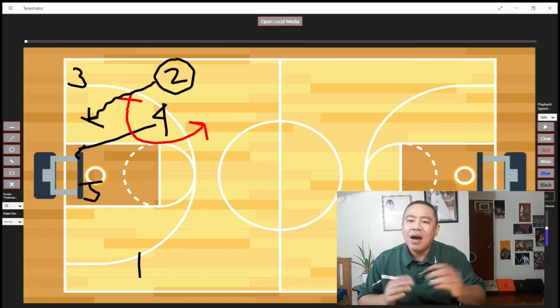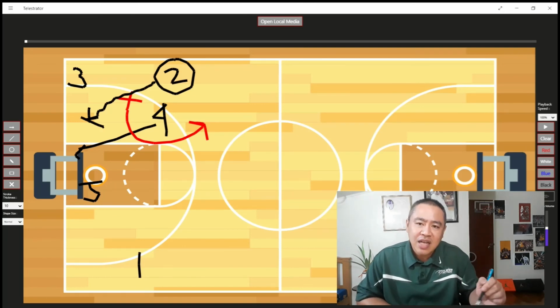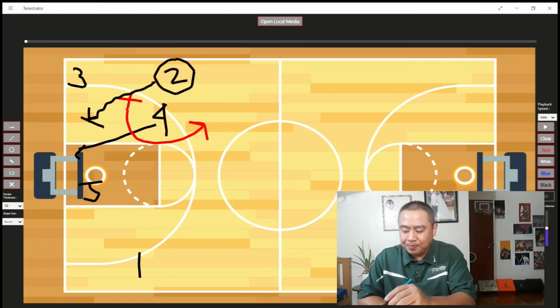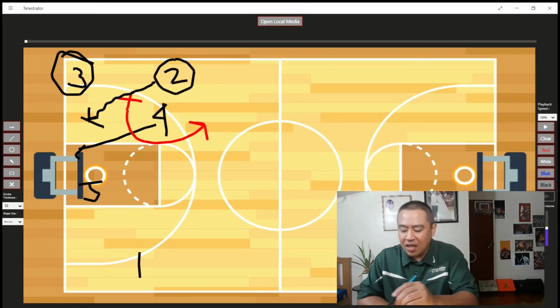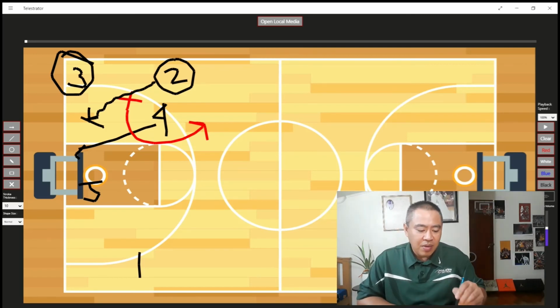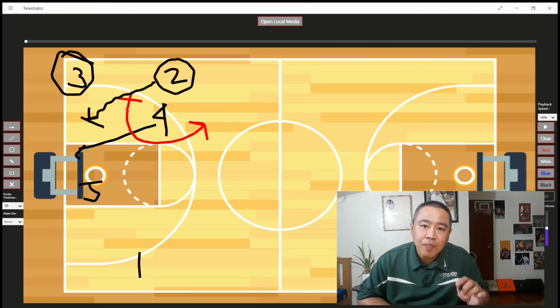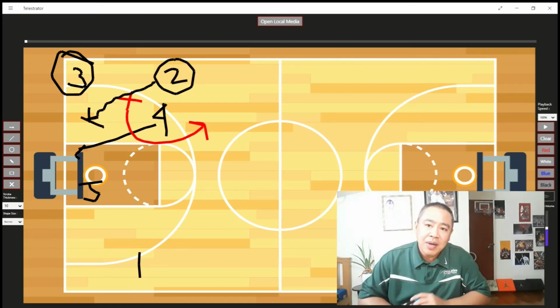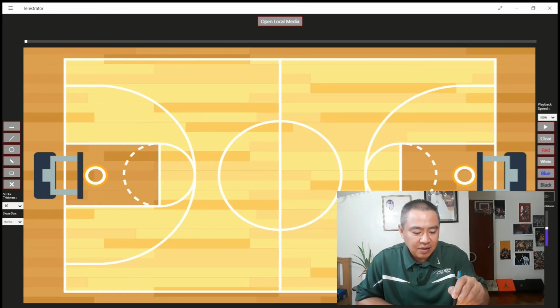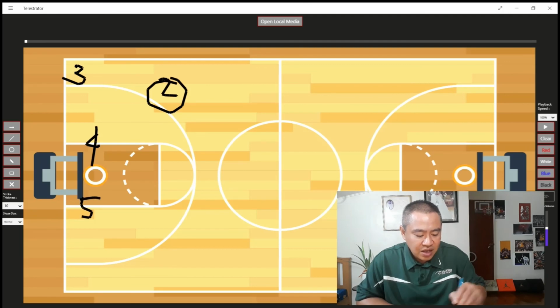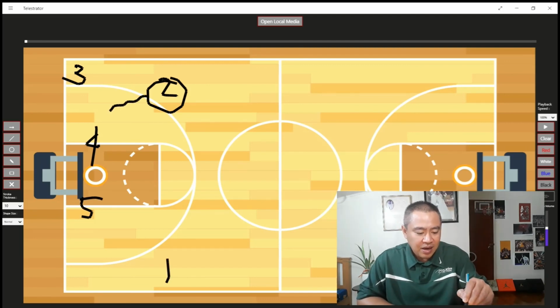So what happens again? Another breakdown. But 2 decides to drive baseline on the other end. By virtue of baseline penetration, what does 3 do? He stays in the corner, right? He stays in the corner. Now, by virtue of post slides and baseline penetration, 2 baseline penetration, 4 here. Okay, let me clear that out. 3, 4 already slides. 5 is here. 1 is here. Now, penetrate.